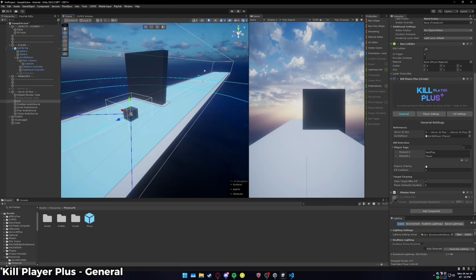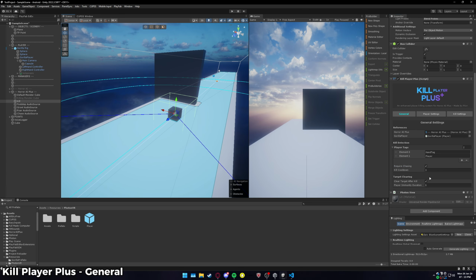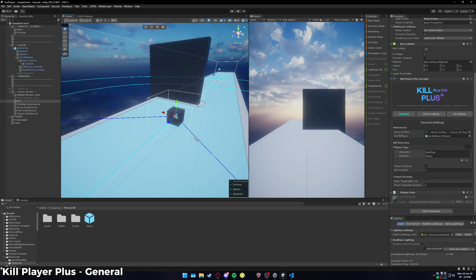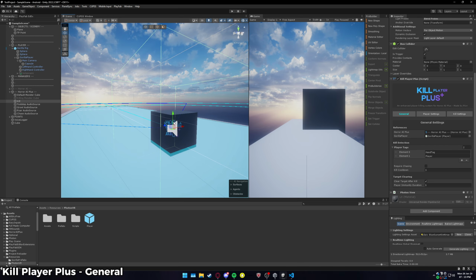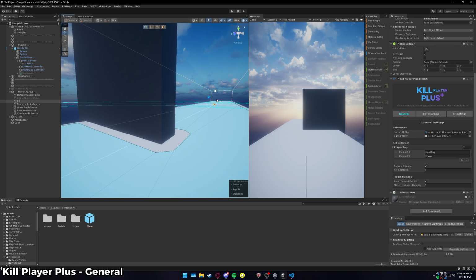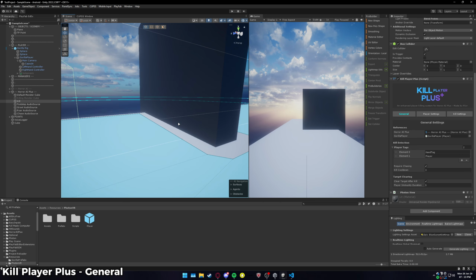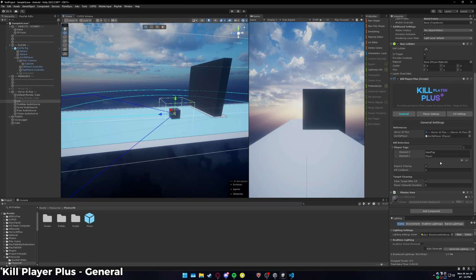Required chasing. This is just, it will only kill if it's chasing the player. You can turn this off, so that if the player just runs into the monster from behind it, then it will still kill it. Kill cooldown is just the cooldown for killing the player. No, killing a player actually, sorry. You can set this to 0 if you don't want it, but you can keep it as 3.